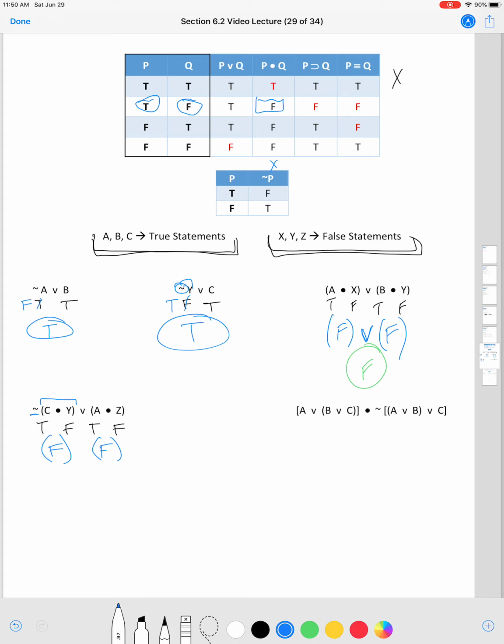Okay, now we have to deal with this tilde. So we know that inside it's false, so now if we do the tilde, we know it becomes true. So now we're going to go over to the wedge here. So now we're going to have T or F. So we're back here, we're T or F, but we're at the wedge. So we go down to the wedge and we know it's going to be true. Okay.